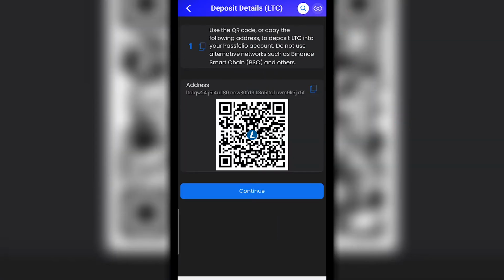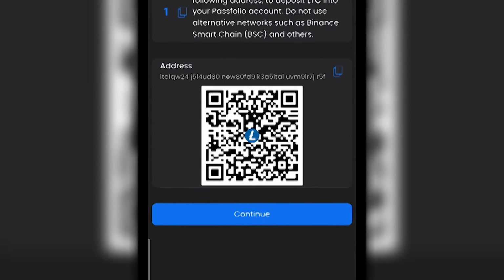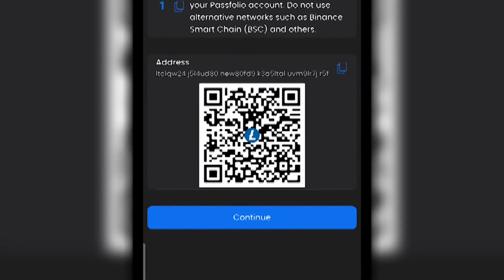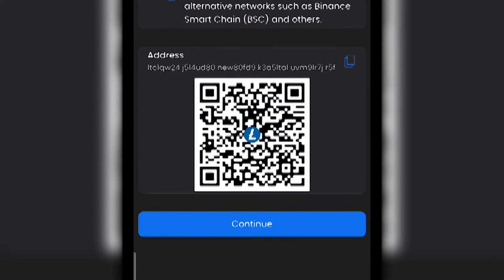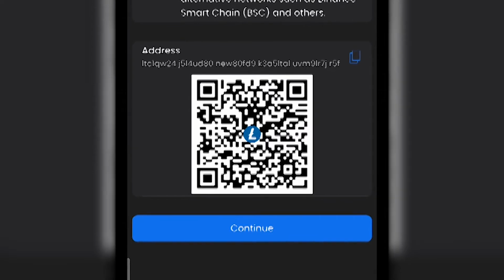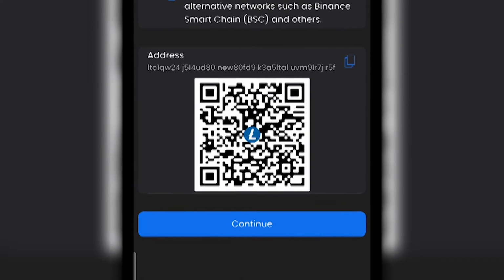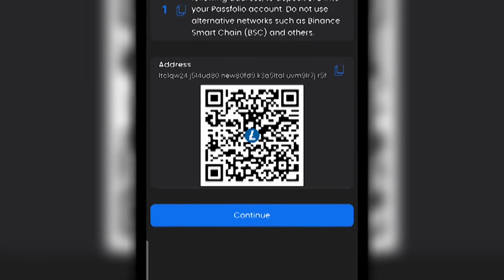So I will copy the address here. You can see this is Litecoin. I'll copy the address here. Please note what is written above: use the QR code or copy the following address to deposit LTC into your Passfolio account. Do not use alternative networks such as Binance Smart Chain and others. So now that you've understood this, it's just telling you to use the Litecoin network.